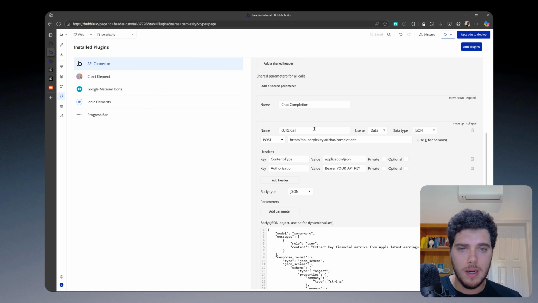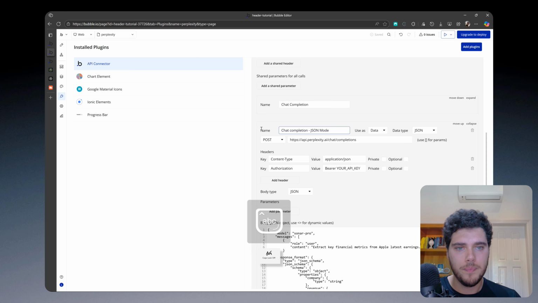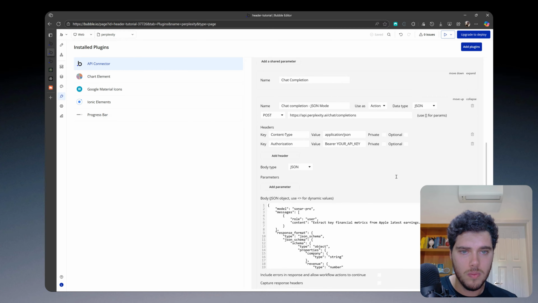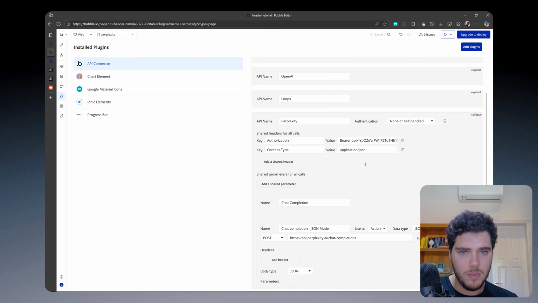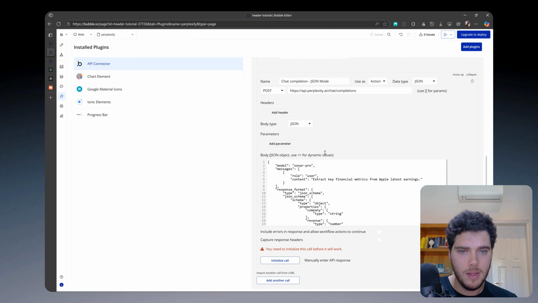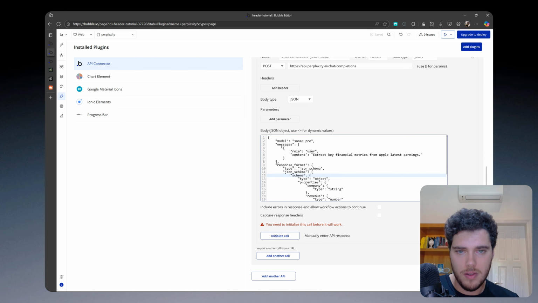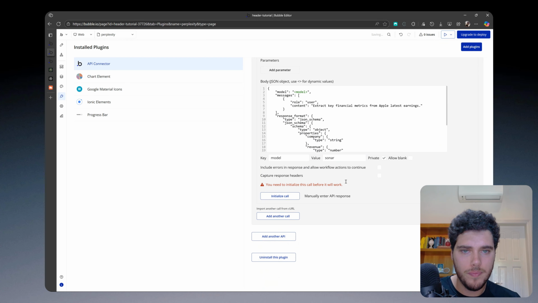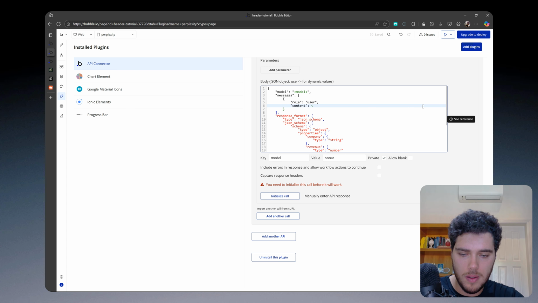Okay. So let me name this chat completion JSON mode. Let's choose use as action so we can access this call inside our workflows. I can delete the headers here since we've configured shared headers here at the top. And now let's see what we need to modify on the JSON body. Okay, so here I can dynamically specify the model. Let's set this to Sonar. I can dynamically specify the user prompt, right? And so let's say user prompt here.